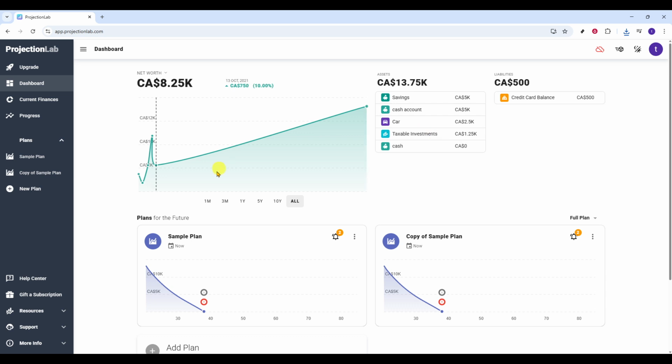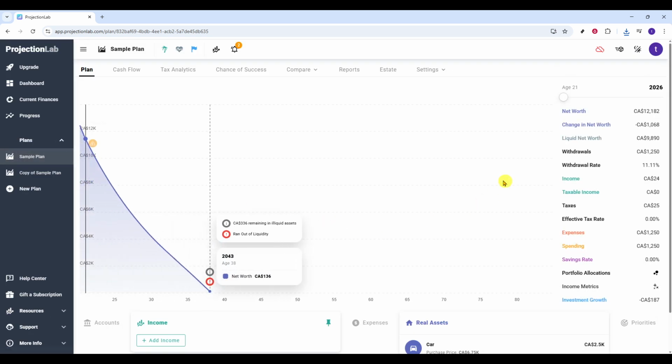Begin by opening ProjectionLab in your browser. Once the app loads, you'll see options to create or explore a plan. To make this simple and risk-free, choose the sample plan. The sample plan is a sandbox with example data, which makes it perfect for trying features without affecting any real numbers. After it opens, take a moment to get your bearings.